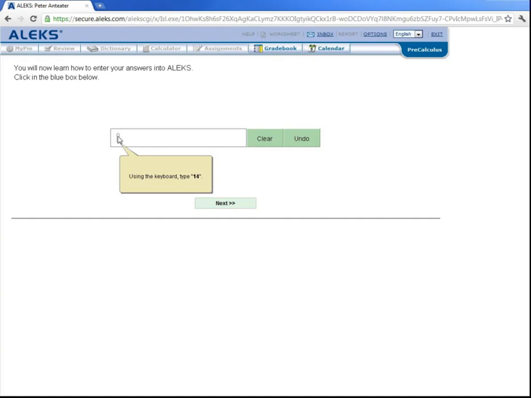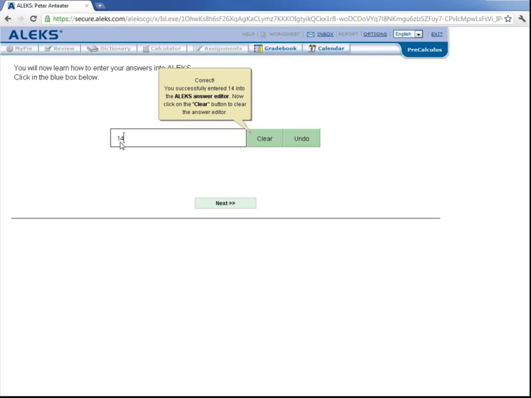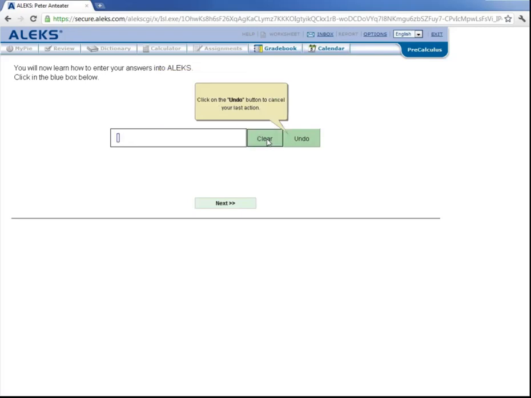So using your keyboard, type in the number 14. And now it's asking you to hit this clear button, which notice cleared that number 14. And now it's asking you to click on Undo, which notice undid the last action of clearing that number 14. All right, so let's click on Next to look at the next exercise.